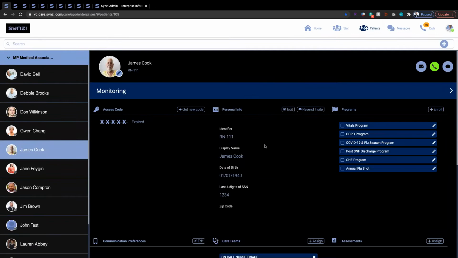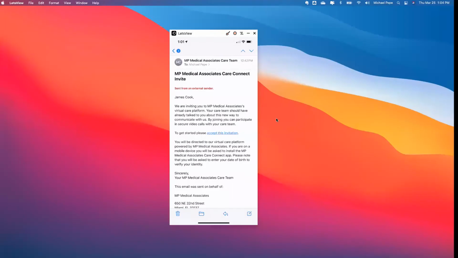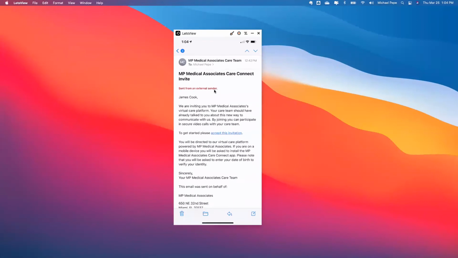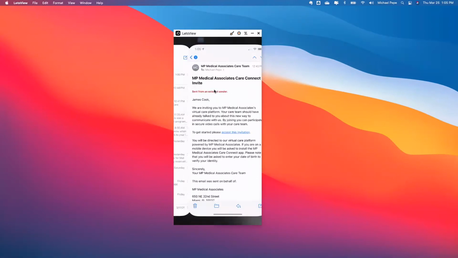So let's go ahead and see what the patient experience looks like. Okay, so imagine I am that patient, James Cook. I can receive an invite via text or email. This is the email version. It is customizable, the wording within the invite. That's set up within our enterprise admin as well. Same with the text message.